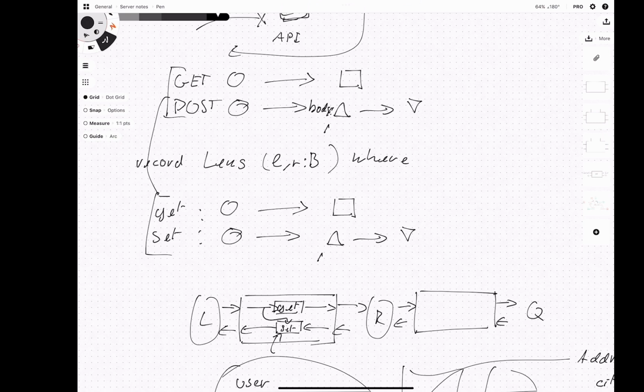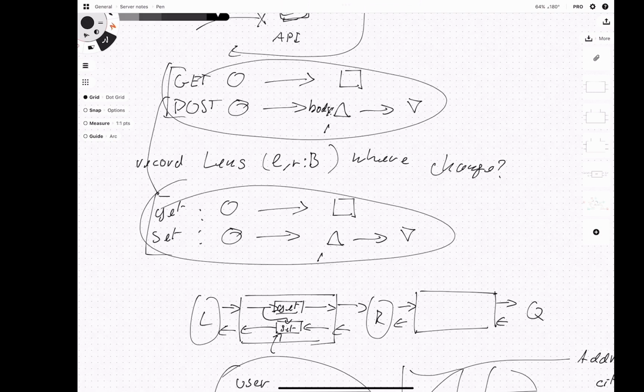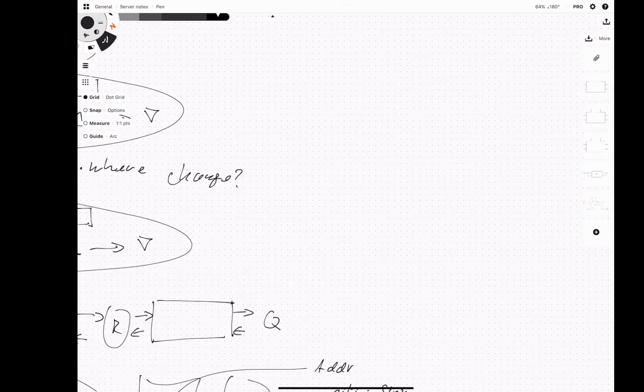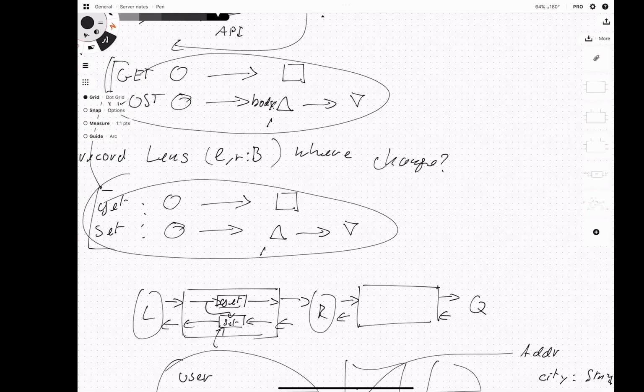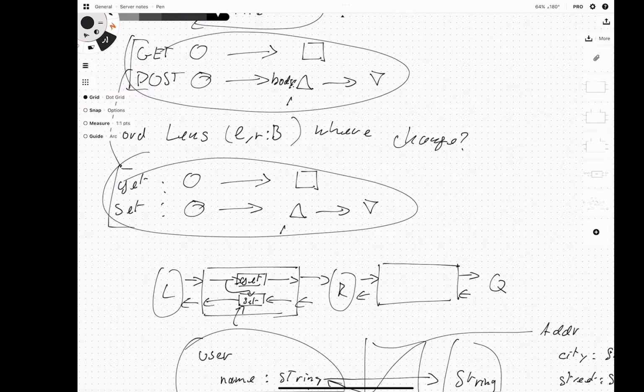But as you notice, this thing does not model changes. Where did the changes go? We just have pure functions here, right? Those are pure mappings. They do not show us or explain how to perform changes. And this is where we use the power construction from categorical cybernetics.